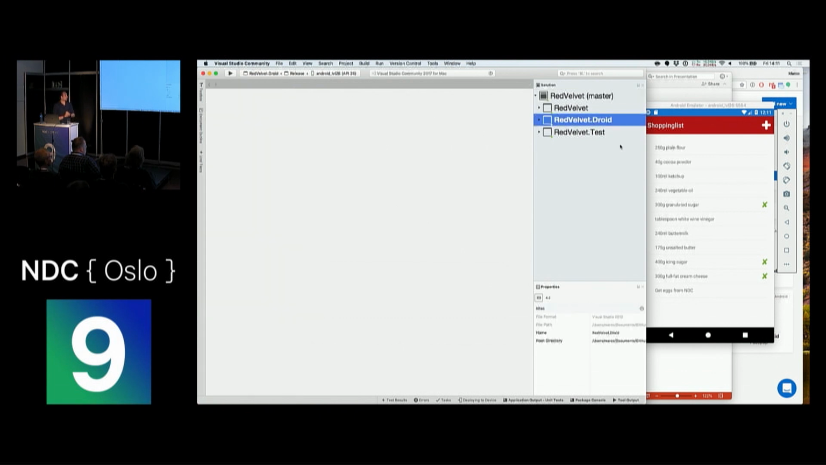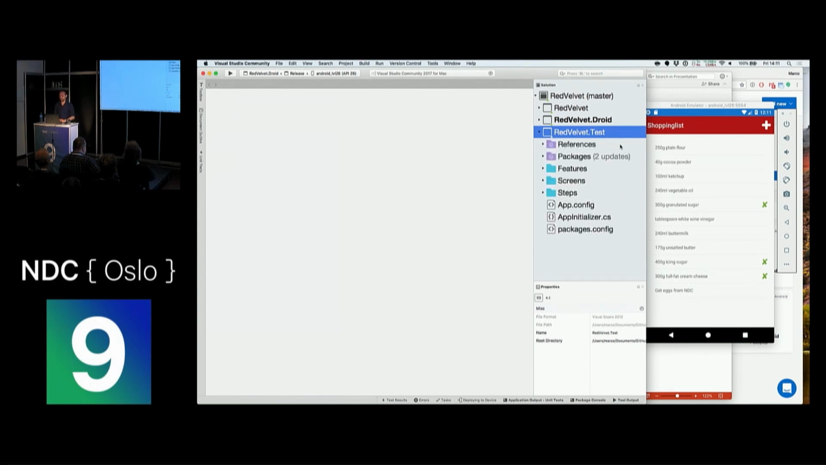For this one, I also used Xamarin Forms, but I cannot stress enough, this has nothing to do with Xamarin yet. It can work on everything. So I'm not going to dive into the Droid or the Xamarin Forms code. I'm really going to dive inside of the test solution, because this is where the magic happens, actually.